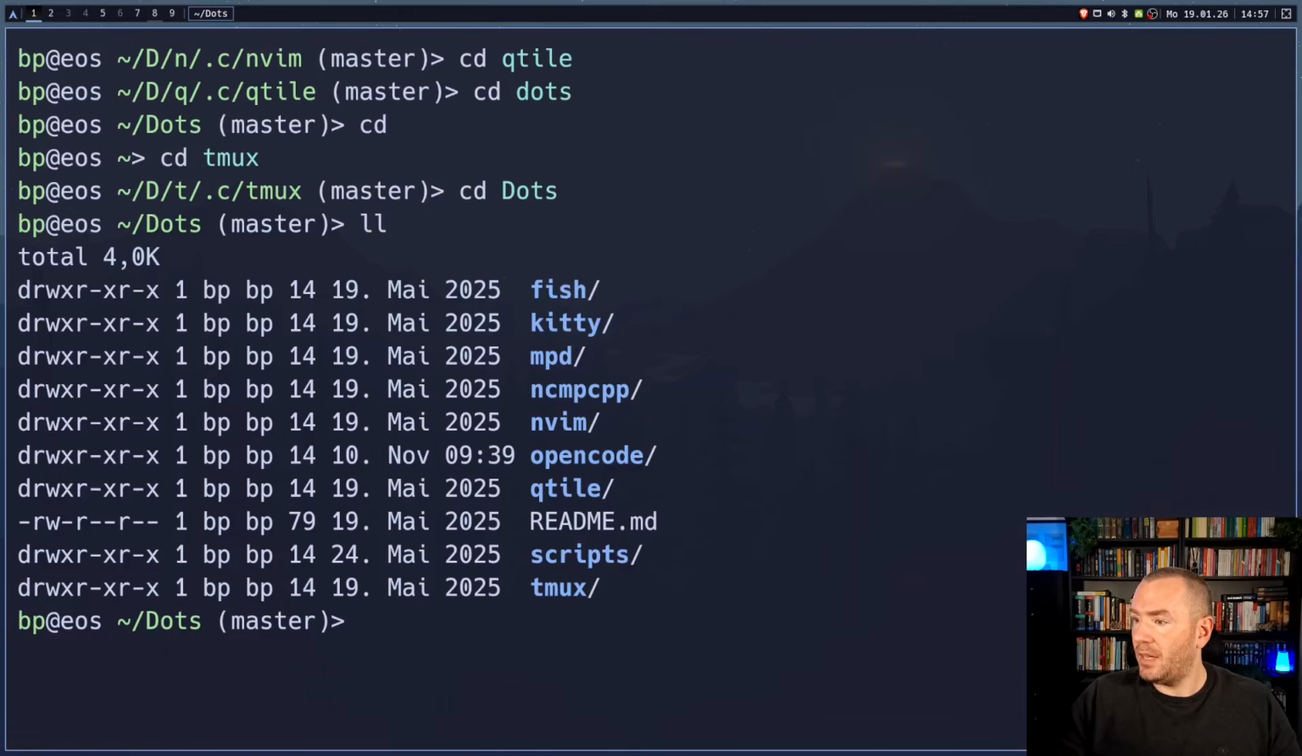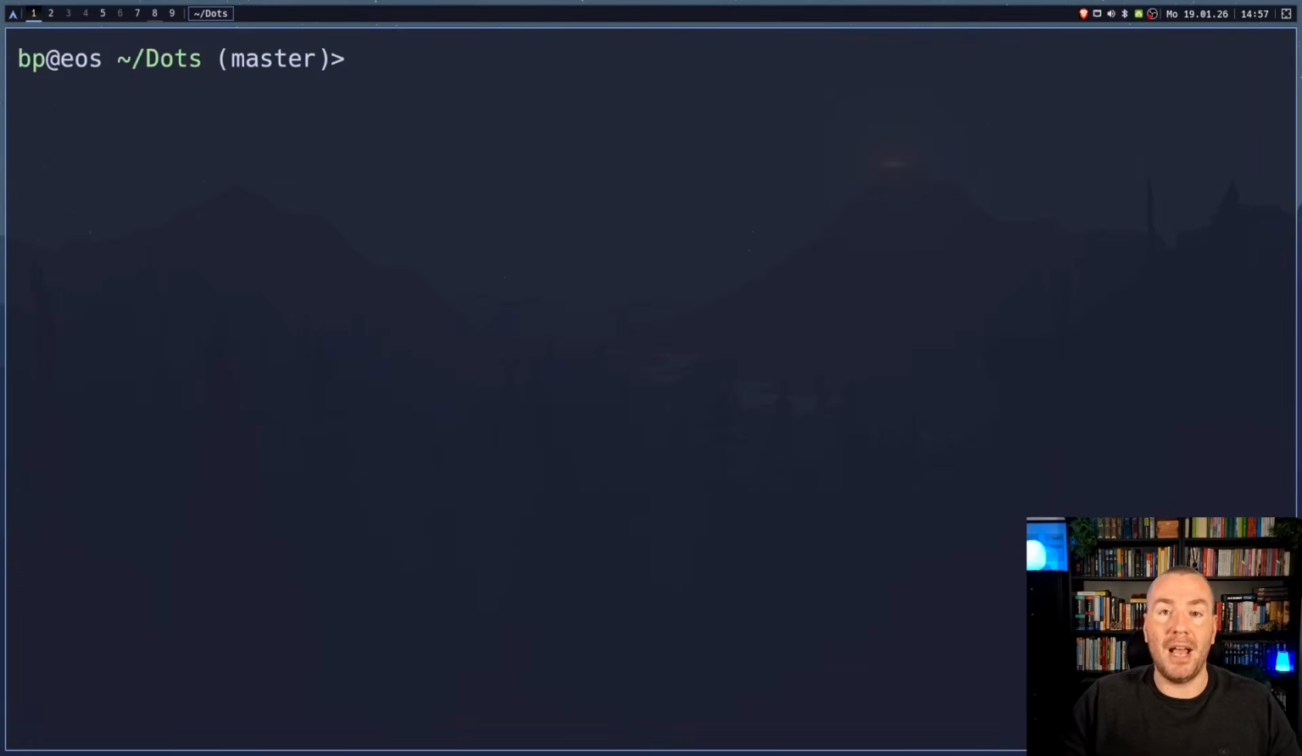Last but not least, Neovim. I love Neovim.